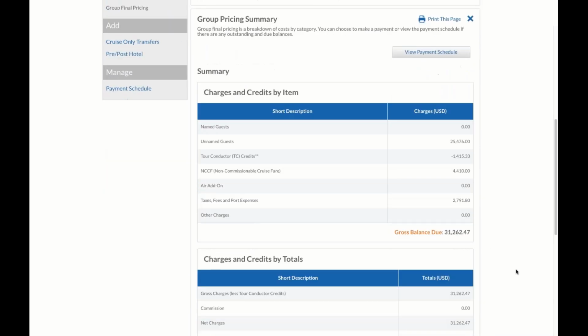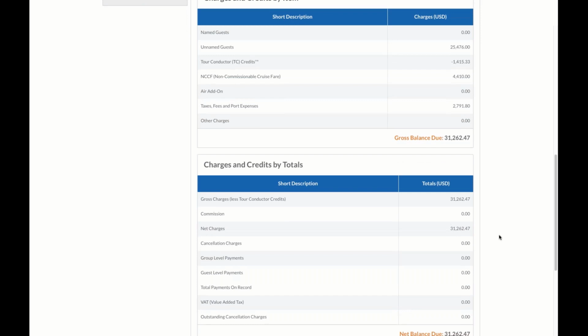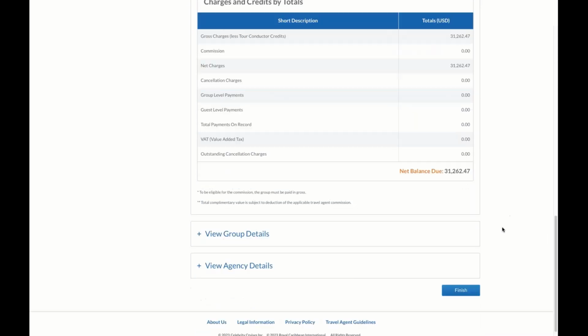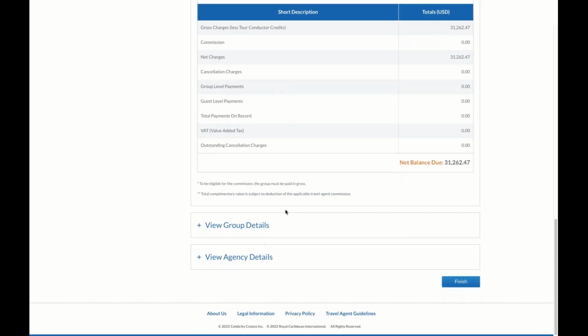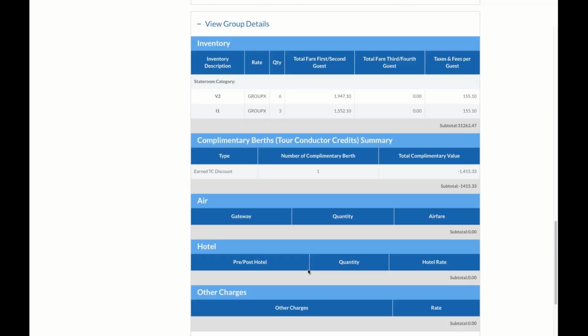If we scroll down a little more, this gives us a financial summary of all of the group shell that we've created, including our commission. And on my screen, it's going to show 0, but on yours, it will show an actual amount. And then if you scroll down a little further, again, you can view those group details or the agency details as well.